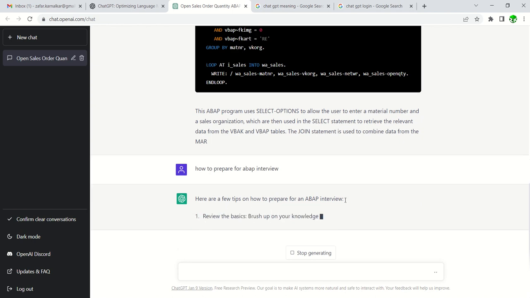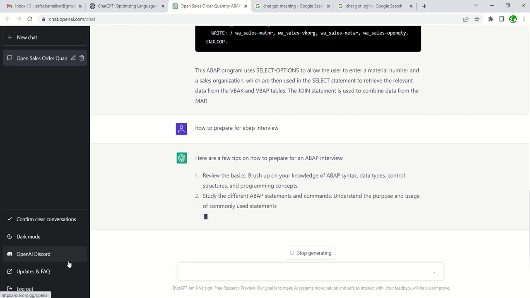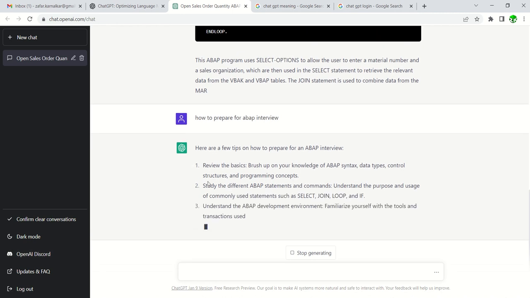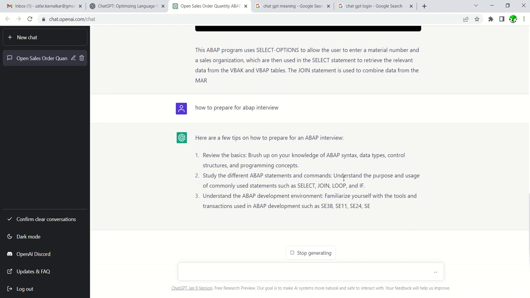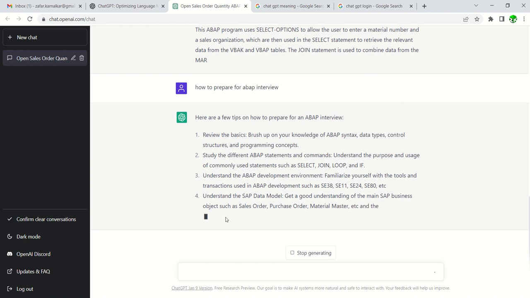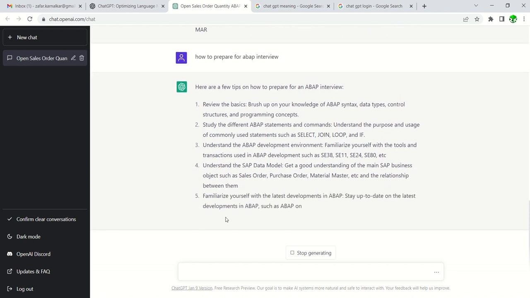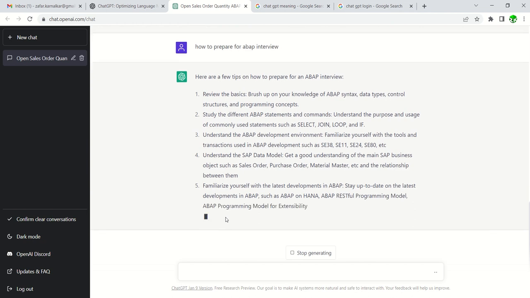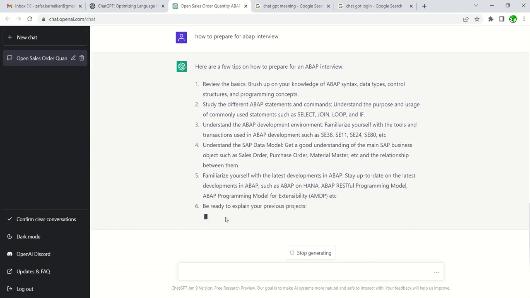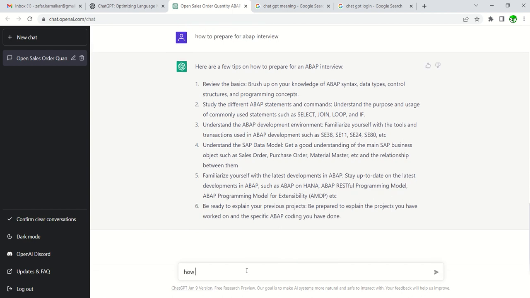Here are a few tips on how to prepare for an ABAP interview. Step by step, this chatbot gives all the information, like study different ABAP statements and commands, understand the purpose of uses, understand ABAP development tools. So we don't have to go to Google again once this is live. I think along with the information, we'll get ready code on this platform. Stop generating.